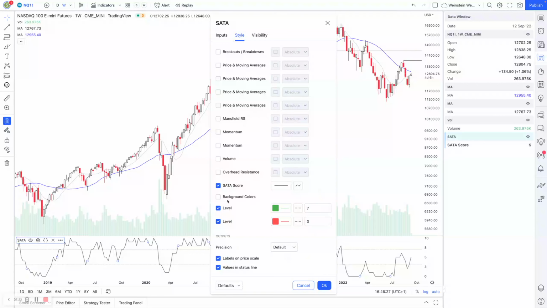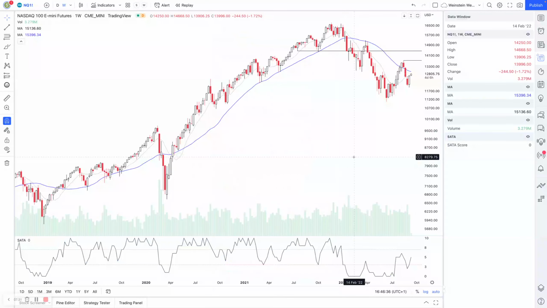So you can also add the background colors to this if you want as well, which obviously is a bit more visual, if you're a bit more visually inclined. But if you want the most simple, cleaner version of the oscillator, then have it like this, basically with the 7 and the 3 set.